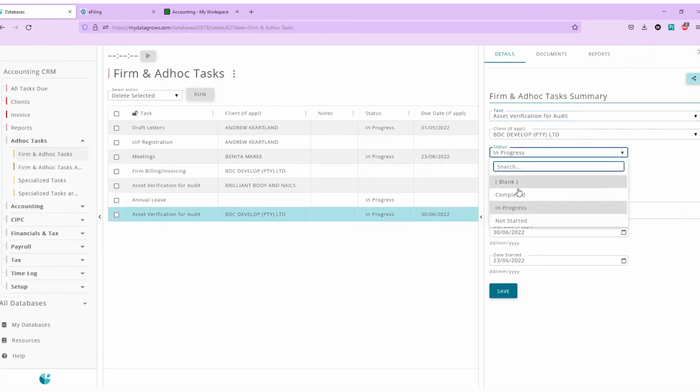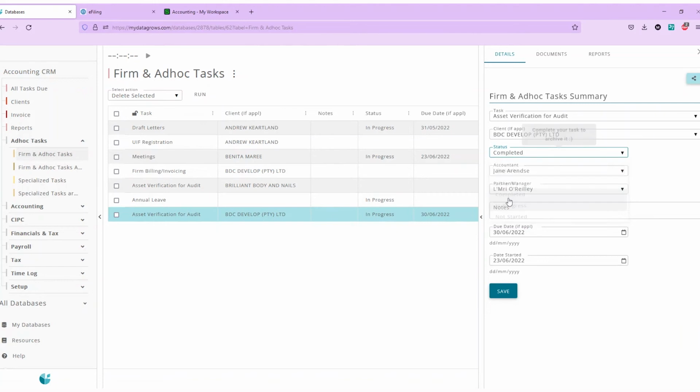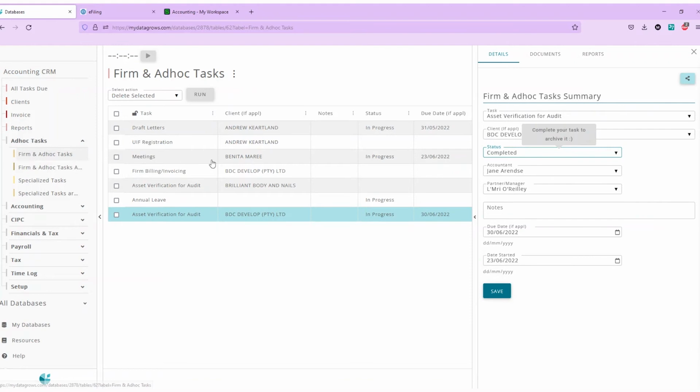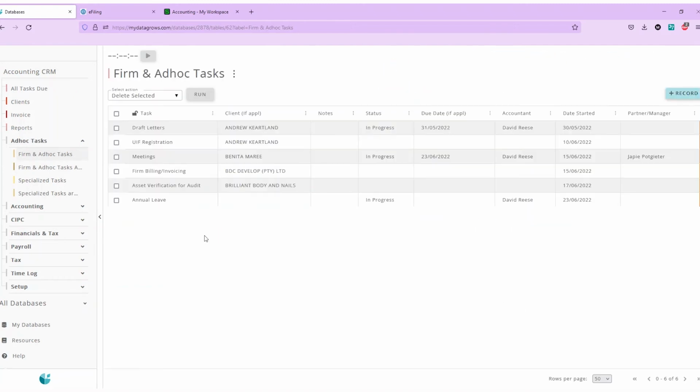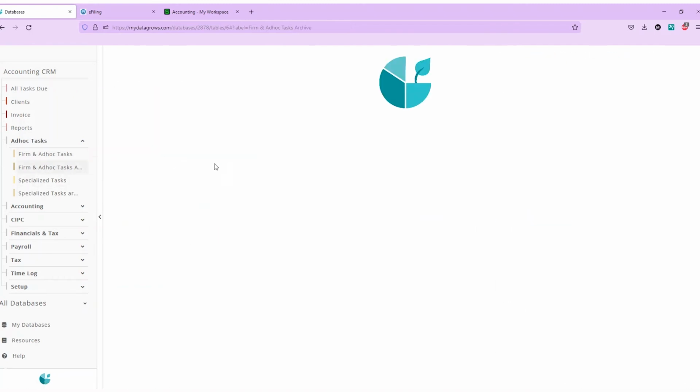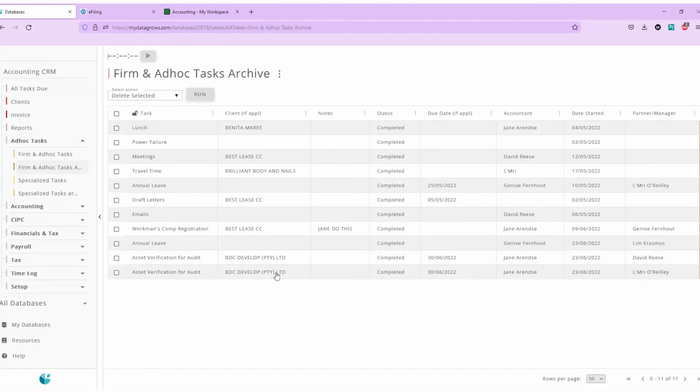In the status column for each of our task tables, we have completed, in progress, and not started as statuses. And this is how you will take a task from the active table to the archive table that it is assigned to. And so you can track through history and only have the incomplete tasks in your current table. So if I click complete and save, then the task will be in the archive table.